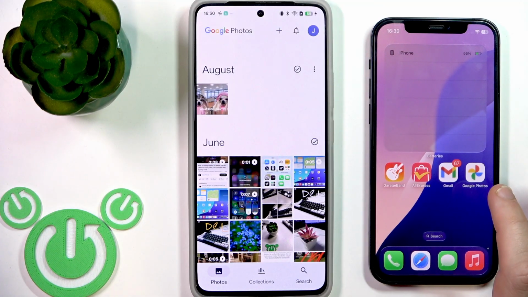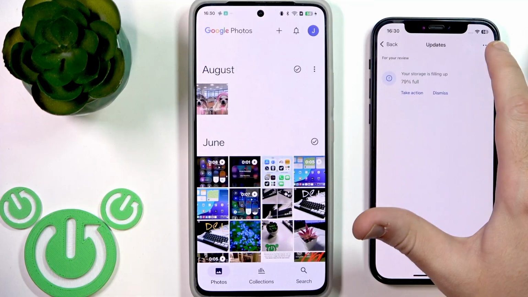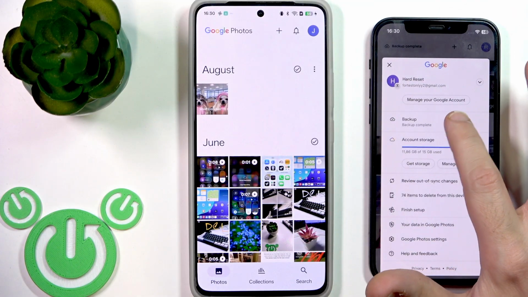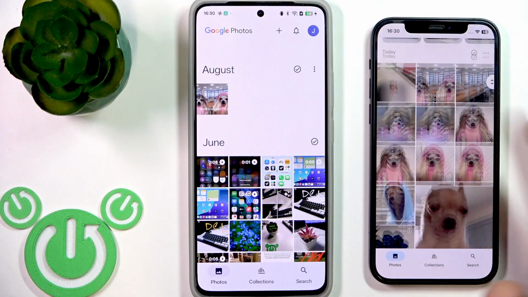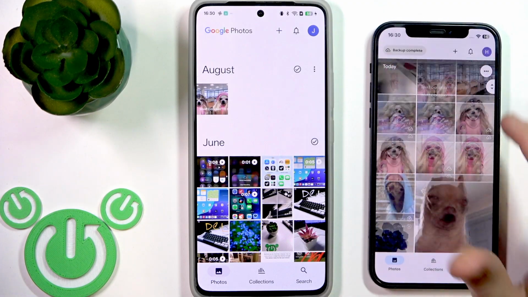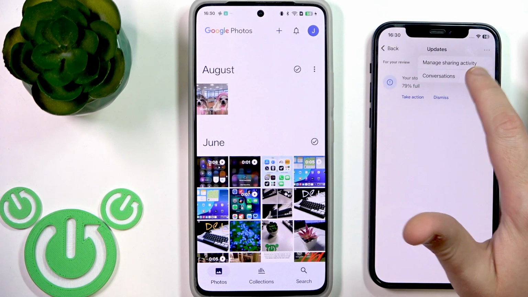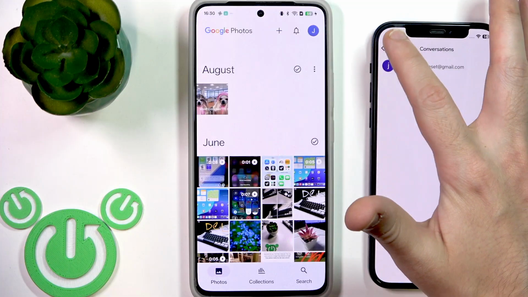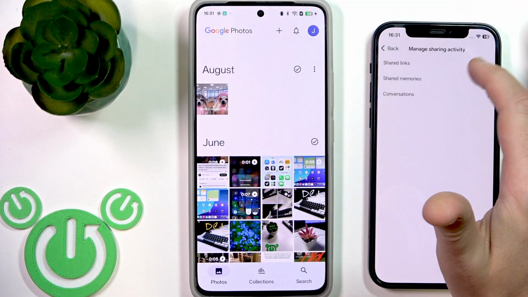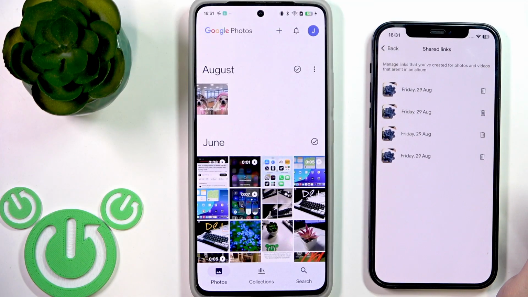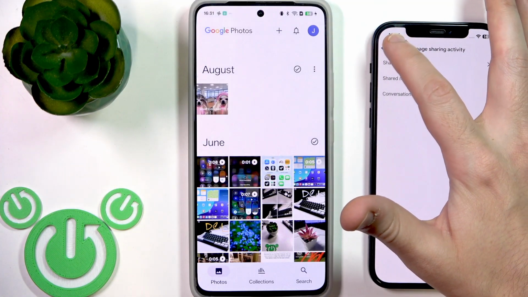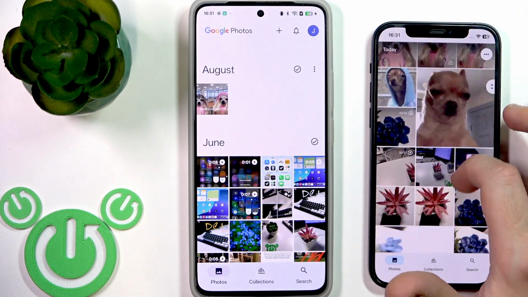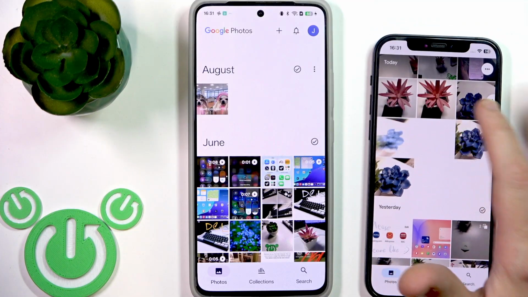Now, if you have the backup enabled, it will save the photos on your phone and you will see them in the application. So right here we have the links. We have these photos here, and also we have them right here.